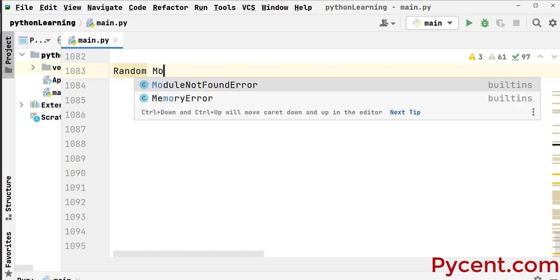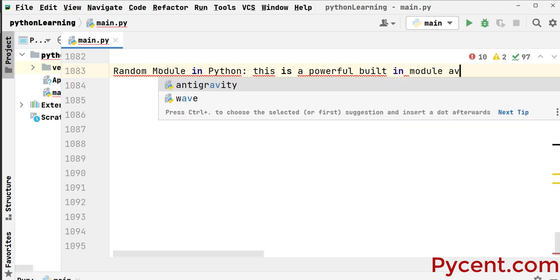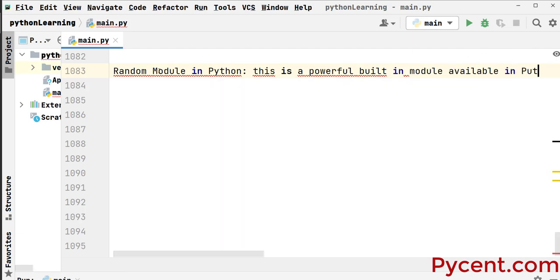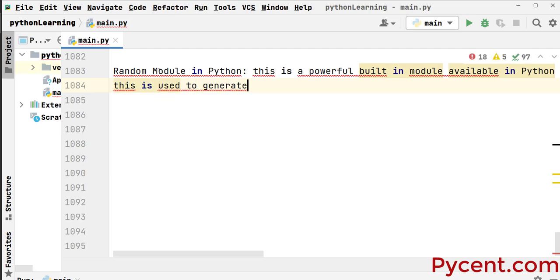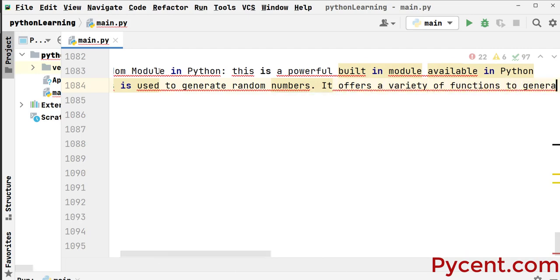So the random module in Python is a powerful module available in Python. Now this is used to generate, as the name suggests, random numbers. Now it offers a variety of functions to generate random numbers.